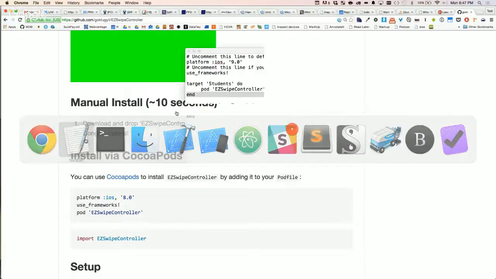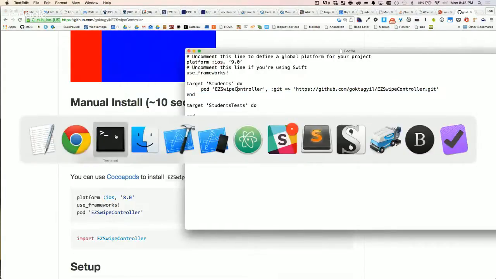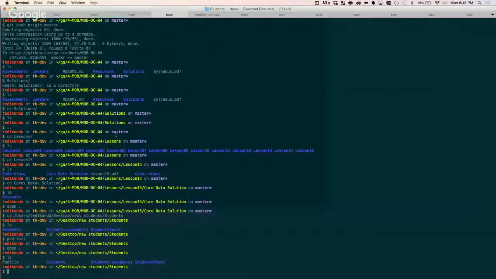Okay, so we have our pod. So what's the next step? Pod install, very good. Pod install.